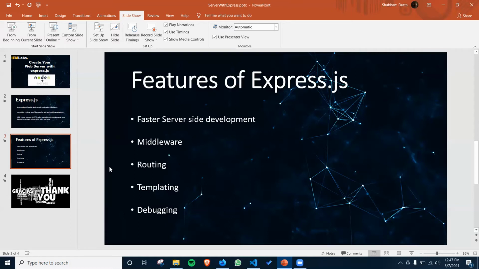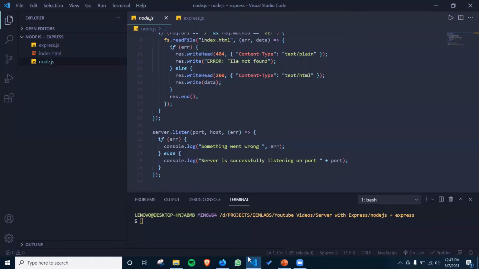And the last one is debugging. You know that debugging is very important, as it's a very difficult task. Express.js makes debugging easier by providing a debugging mechanism that has the ability to pinpoint the exact part of the web application that has bugs. So those are the features of Express.js. Now let's move back to the practical.